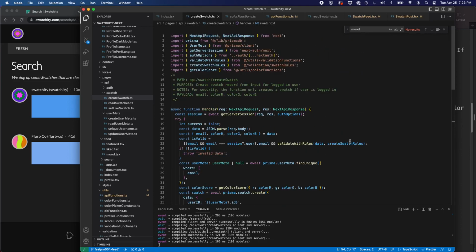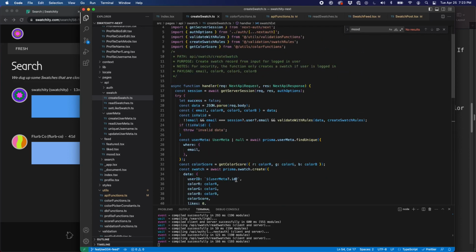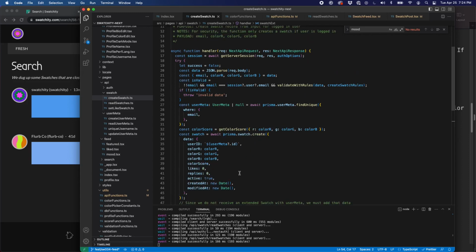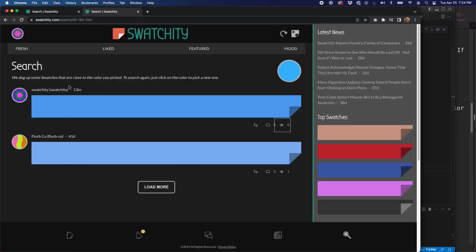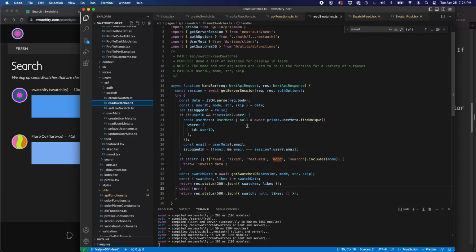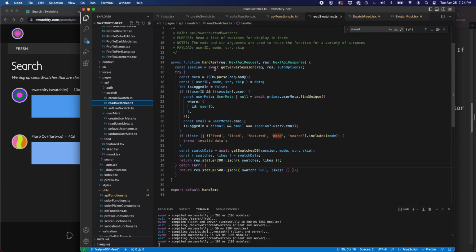An extended swatch is basically the swatch information that's provided along with the user record, right? So we stuff that user information along with the swatch. That's an extended swatch. And we need that to present the swatches, right? We need the name, we need the username. So that's how this API endpoint works. The read swatches is very simple. This is what we use on the server side when we're doing server-side props for each of these feed pages.